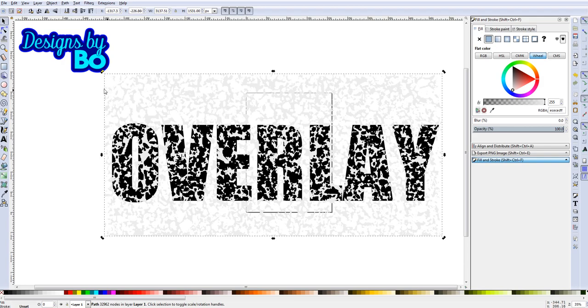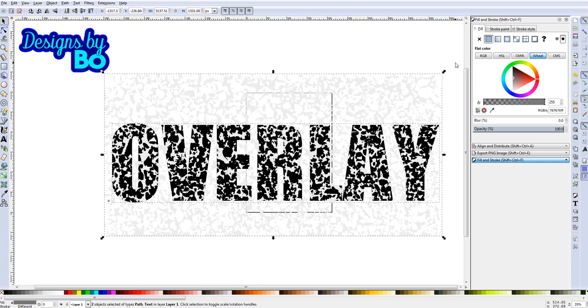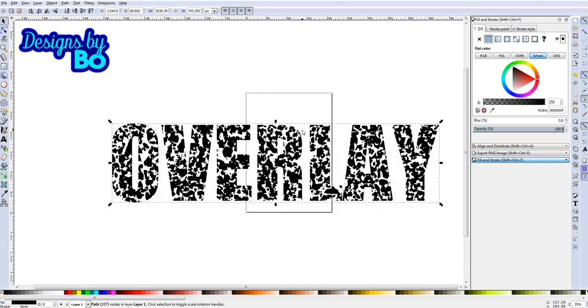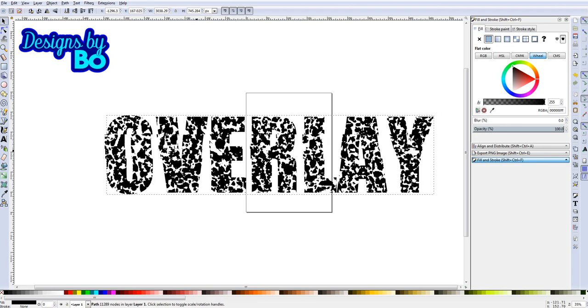And then what we're going to do is I'm just going to drag a box over both objects and make sure your overlay is on top and then your text is on the bottom. And all we have to do is hit Control and the minus key on the number pad. And this is what we have left, guys. It's your pattern basically cut out of the letters or the text that you had.